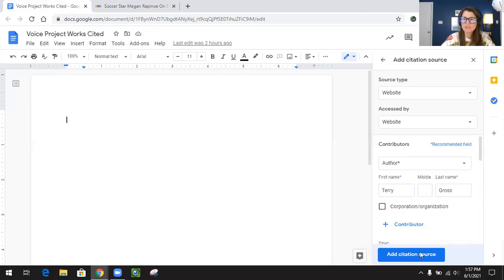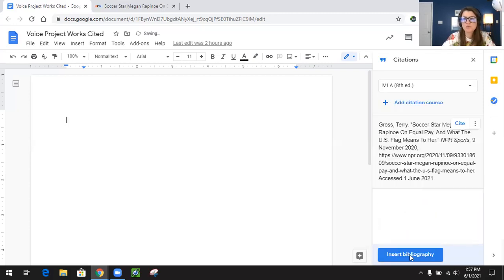All right. When you're done, you're going to click Add Citation Source, and it puts it all right here. Then you're going to add in your second source, your third source, and any other sources that you may have. They're going to populate over here in alphabetical order. Now, this does save as you're going, so you can exit out and reopen it, and it will keep all of your citations saved here on the right.